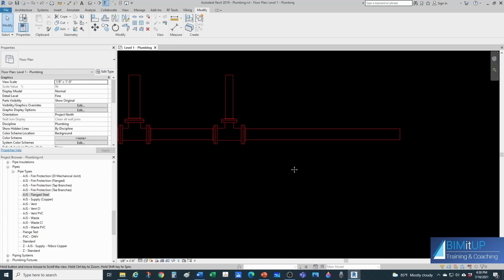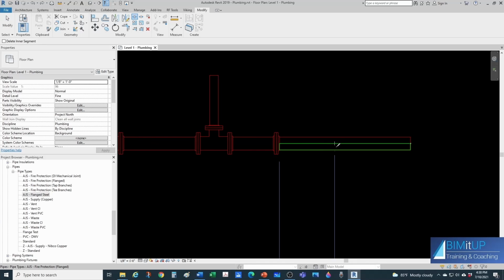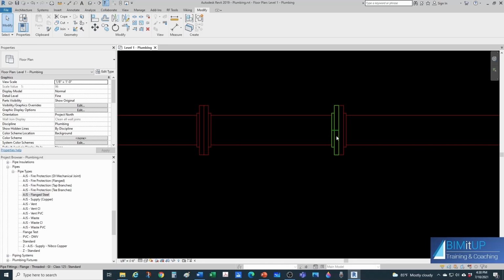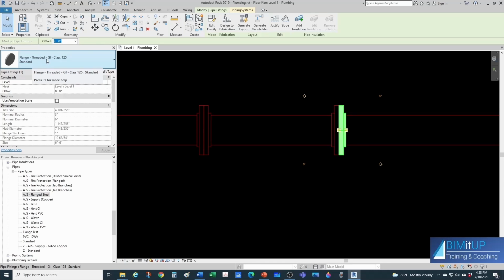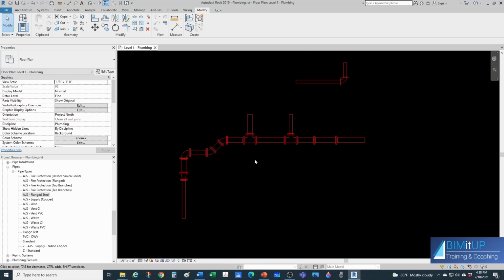One last thing I want to show you is that if you want to split your pipe and you do SL, what Revit is using by default is whatever you had under flange, okay? Which is your flange threaded gray iron class 125. This is pretty similar to mechanical joint piping, and I'll do another video on that. But for now, see you in the next video, okay?